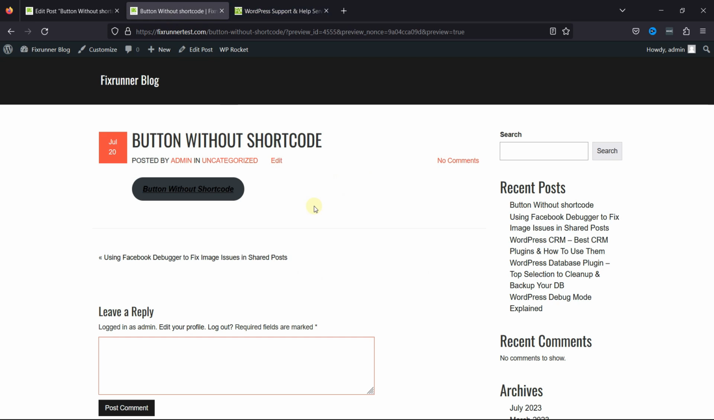Now, in case you want to learn how to hide the Gutenberg editor, then we have a video where you can learn that as well. I'll link the video in the description below, or you can click on the eye icon in the top right corner of your screen to view the video.